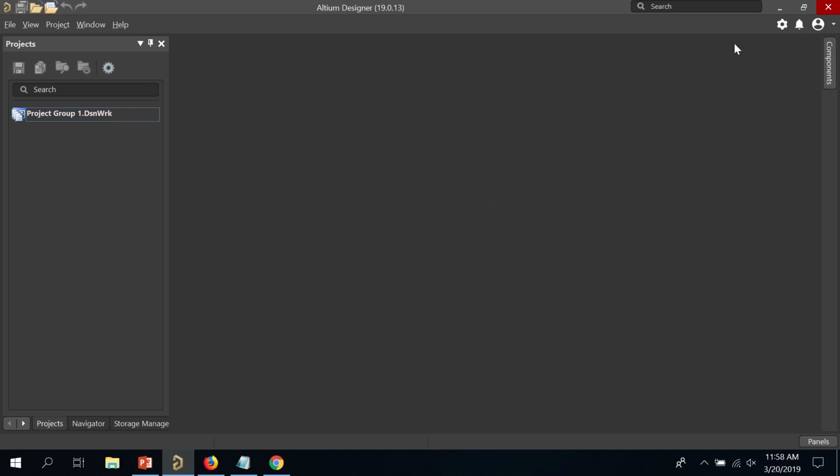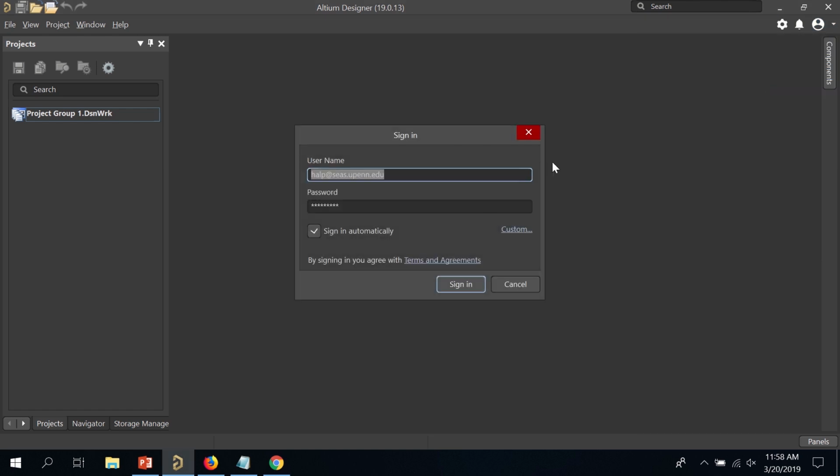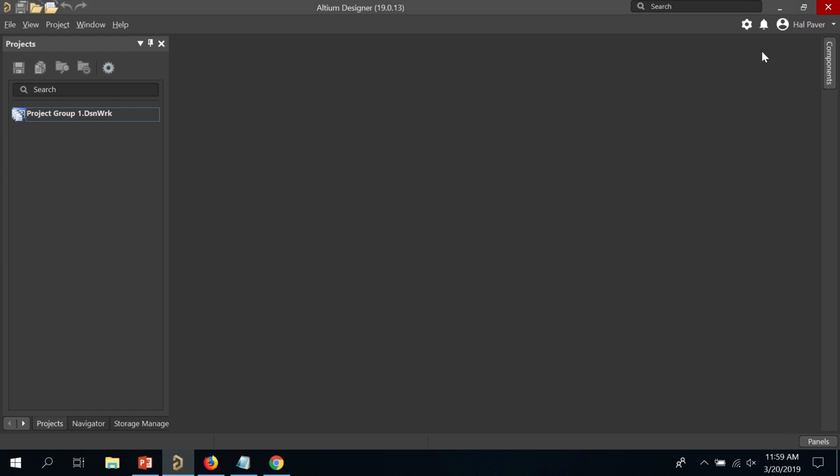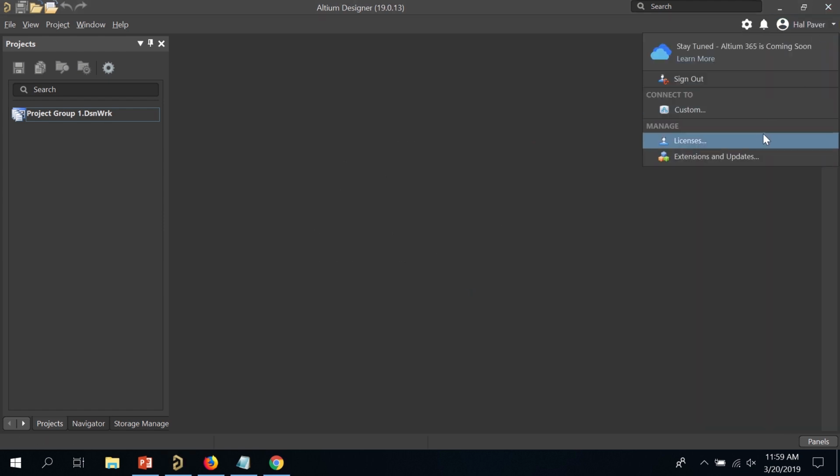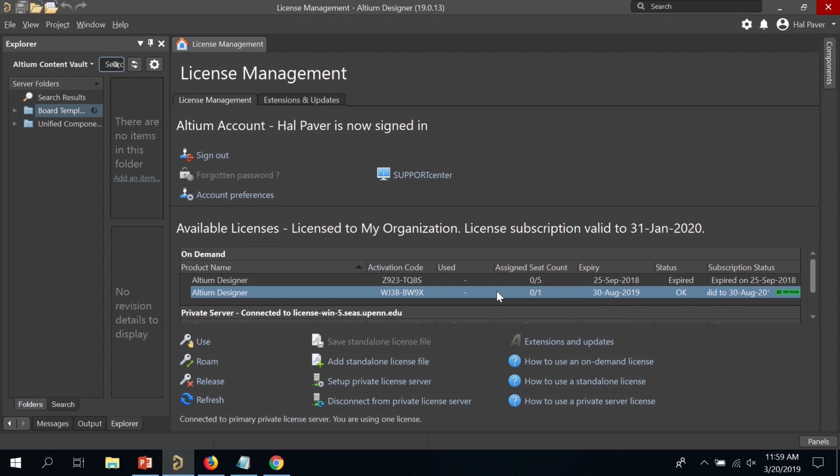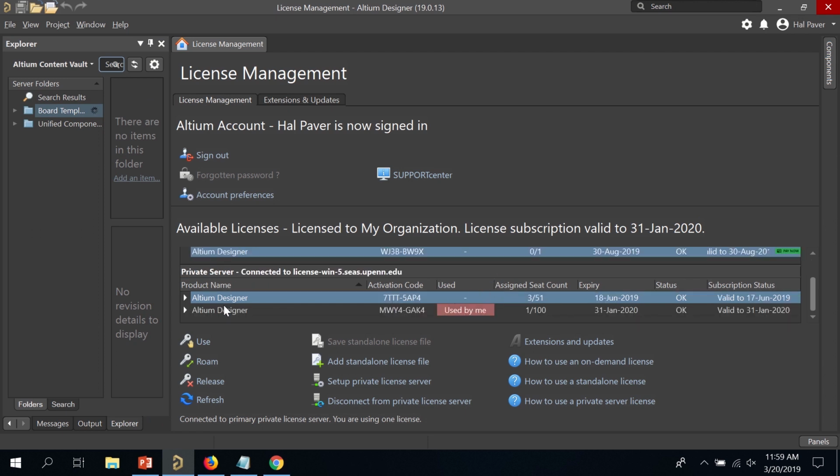The first step is to click this picture of a person and click sign in. You should use the sign in credentials that you set up with your email. Click sign in. The next step will be to go to Manage Licenses and scroll down to Private Server.